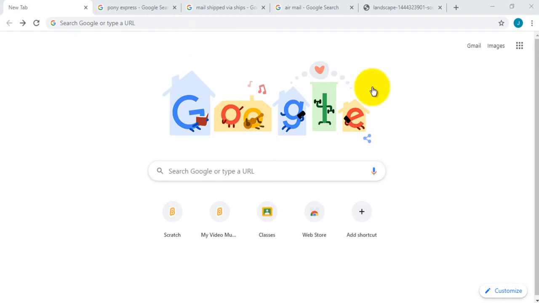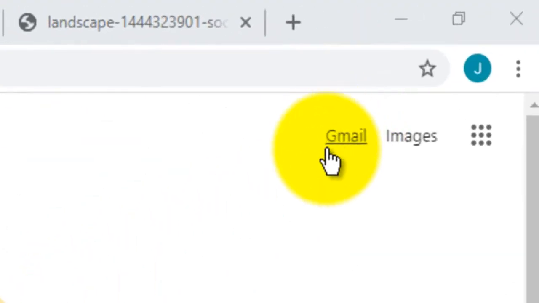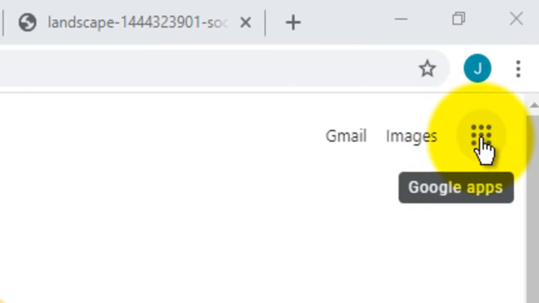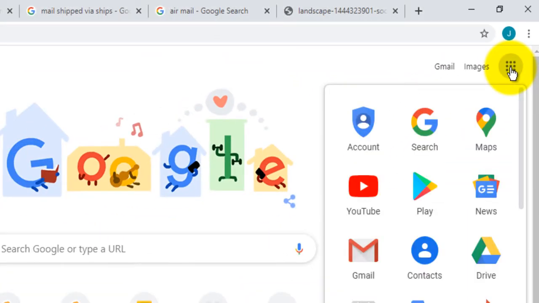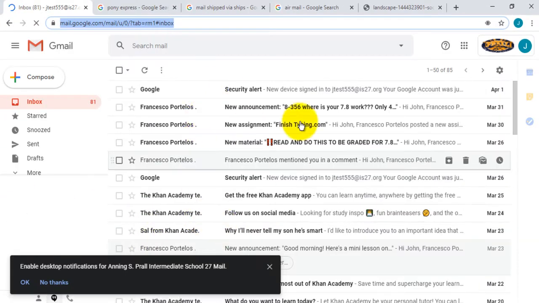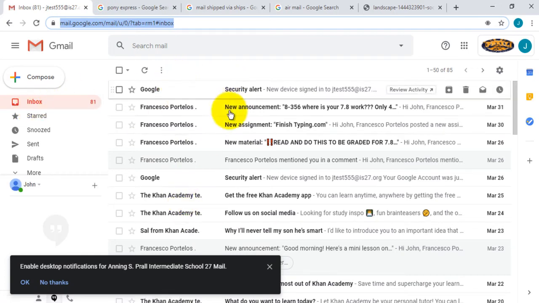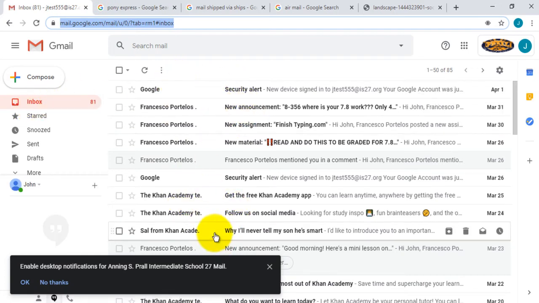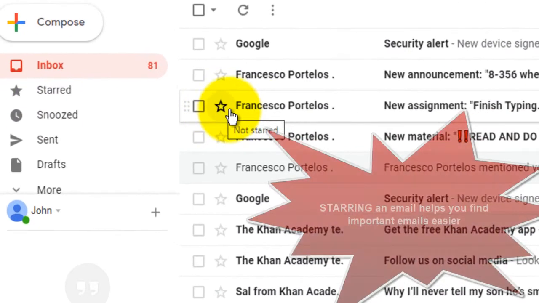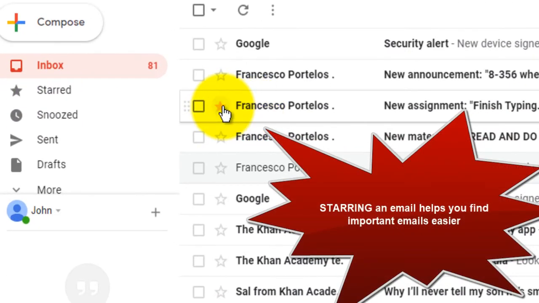When you go onto Google or any of the pages within your account, you'll probably see the Gmail word up here or the waffle up there and Gmail. So if you go to that, you'll see that you might already have some emails. Okay, so the inbox is where the incoming mail comes in and is stored. You can also star important emails by clicking star.